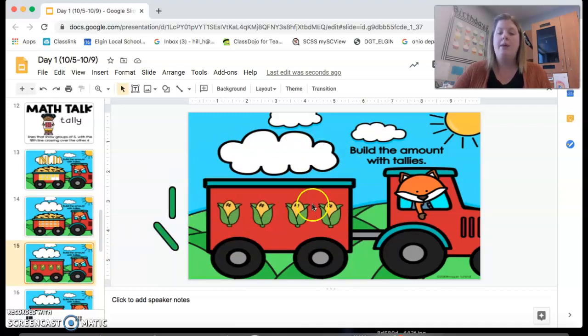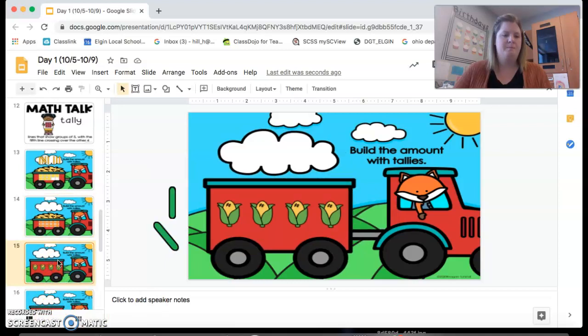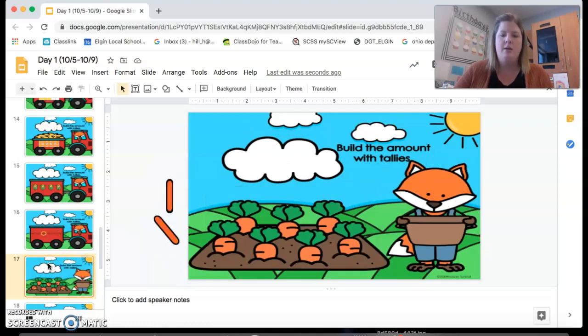This one, you're going to count the amount of corn and you're going to move the tally numbers over to show the amount of corn that is here. This one right here is a number line, so you're going to count. I'll count with you. 0, 1, 2. So you're just going to show 2 tally marks. This one right here, you're going to count objects again. So you're going to count the amount of carrots that are in the ground, and you're going to show that amount with your tally marks, dragging them over and putting them in the cloud.